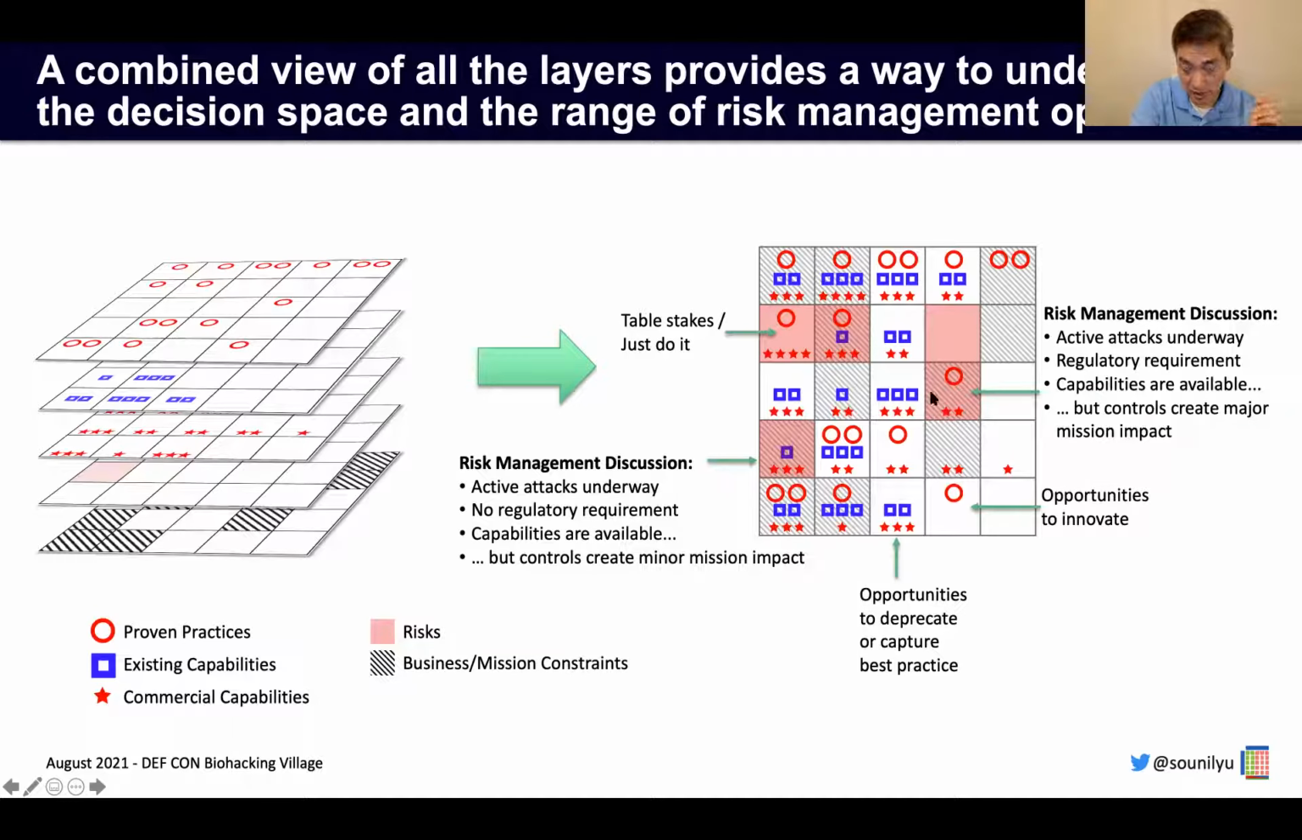Conversely, let's look at this situation over here, where it's a similar sort of circumstance with a proven practice, with commercial capabilities available, with an active risk here as well. But there is a mission constraint or some business constraint. And so in those situations, what we want to be able to do is to recognize that there is some business impact that may occur if you implement some control. But ultimately, it's a discussion that we need to have with the business to say, do we want to address this issue? Do we want to forego it and accept the risk associated with it? Are there other opportunities to mitigate that by putting in controls elsewhere?